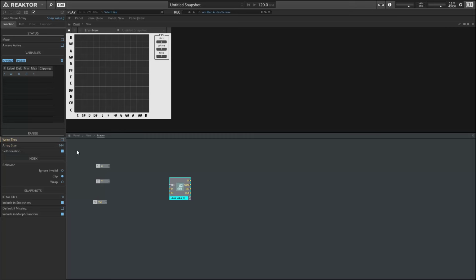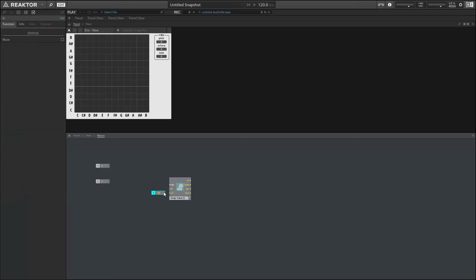So a snap value with the write through value turned off does one thing, which is to store the data that you have sent to it, and then it recalls that data when a new snapshot event arrives. At all other times, any data arriving does not cause an output to the snap value array. So we can send our value to the right input of the snap value.